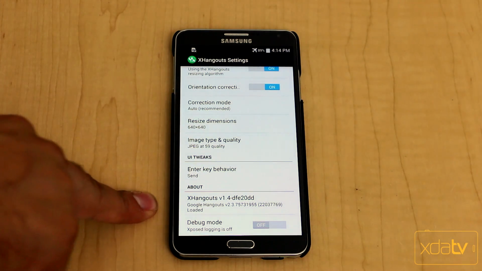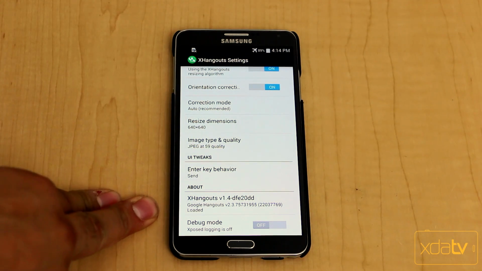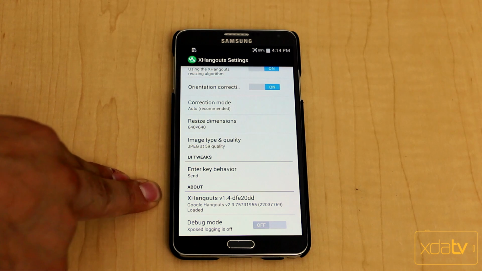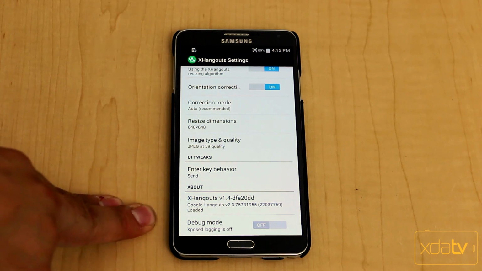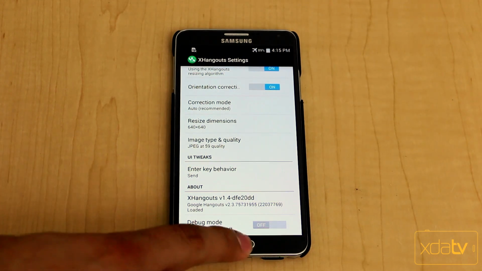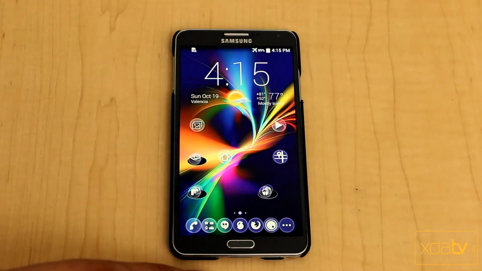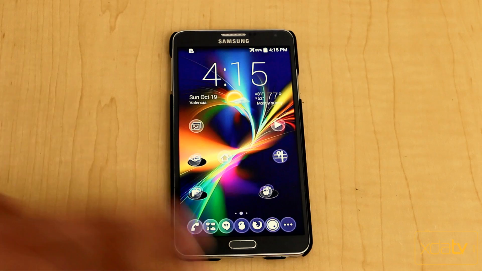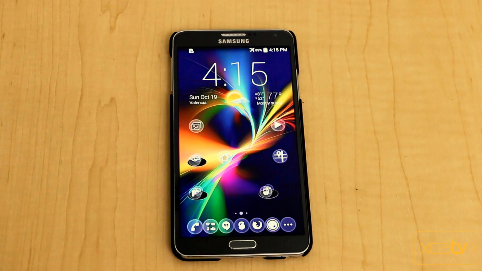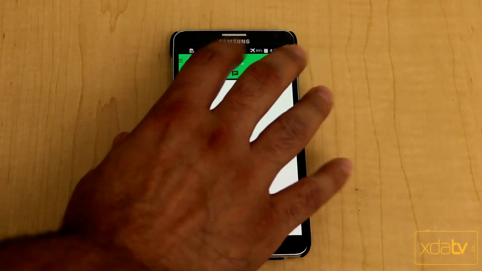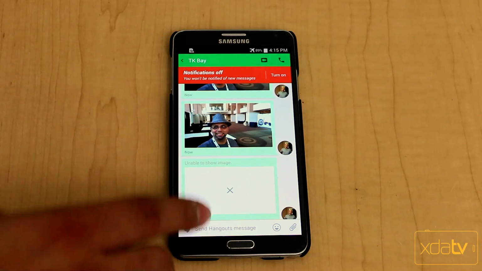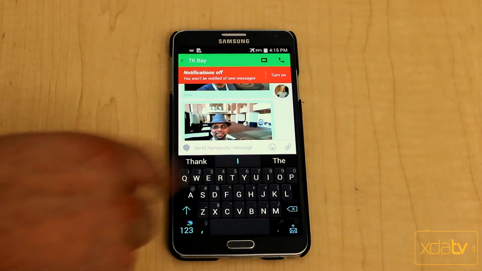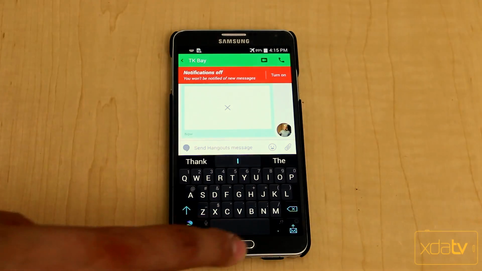Last but not least, it gives us the ability to see the version of XHangout installed corresponding to the version of Hangout that you have installed on your device, and the debug mode in case you have any problems. Main benefit of this, of course, is we're going to go ahead and close and make sure all of our applications are closed on our device so that we're not actually interacting with it. I'll go open a Hangout, and these are just a couple of messages I've sent in the past. Since I'm not connected to the network, it's giving us that error, but overall you'll get that.